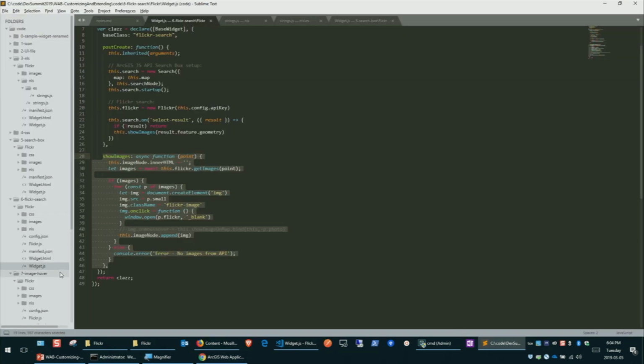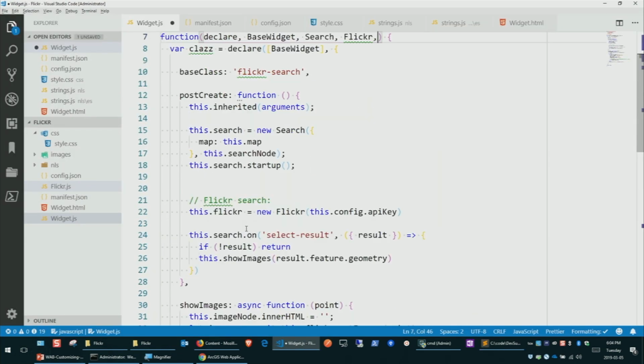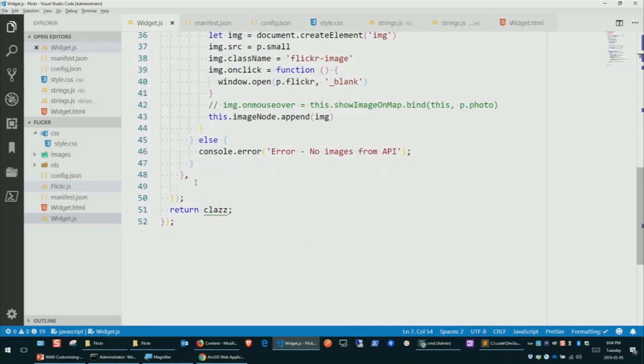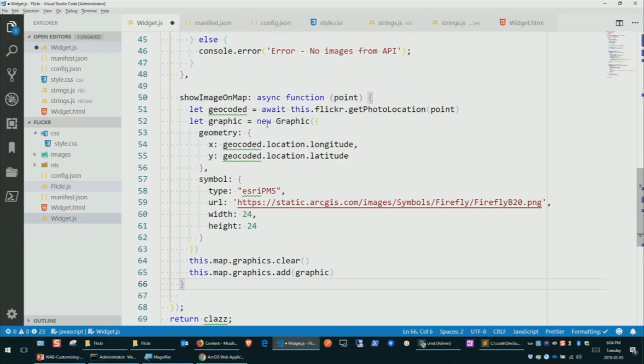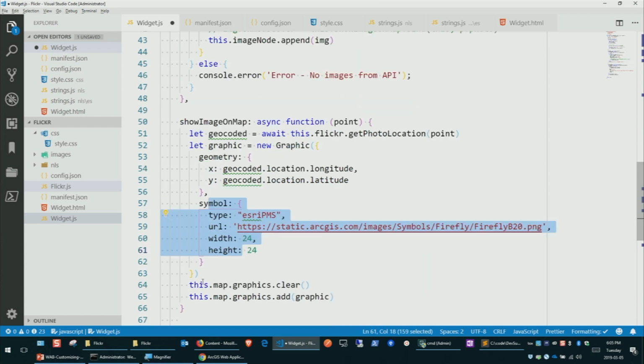And then in our code, we'll add a new function called show image on map. So this function is going to take in a point and get the photo location for a particular photo, create a new graphic using the JavaScript API. We should all be familiar with that. Passing the geometry, obviously, and then a symbol. And then we're clearing out the map graphics, so the previous one is going to be hidden, and then we add our graphic to the map graphics.